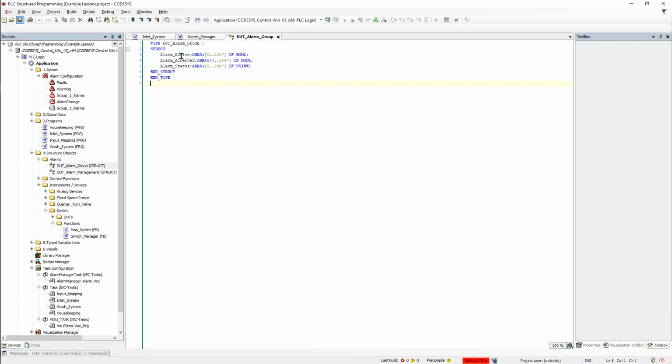So I have an alarm active array, which is 0 to 2048, which is 64 double words. And I have another one for my alarm accepted status. And then I also have an array of the same length of USINT, which holds a status. This doesn't generally get used.